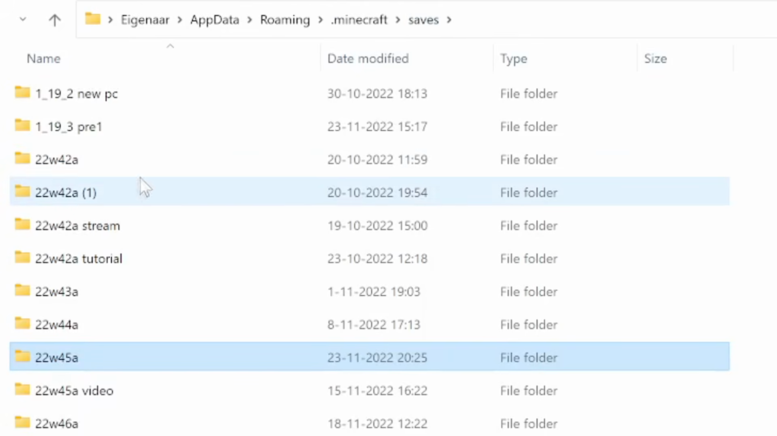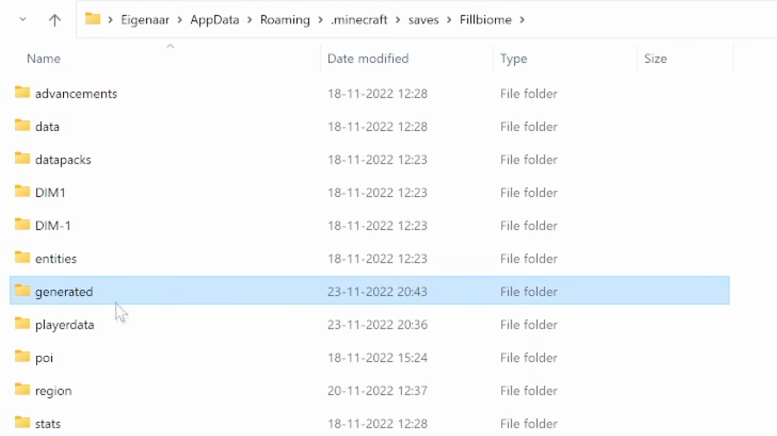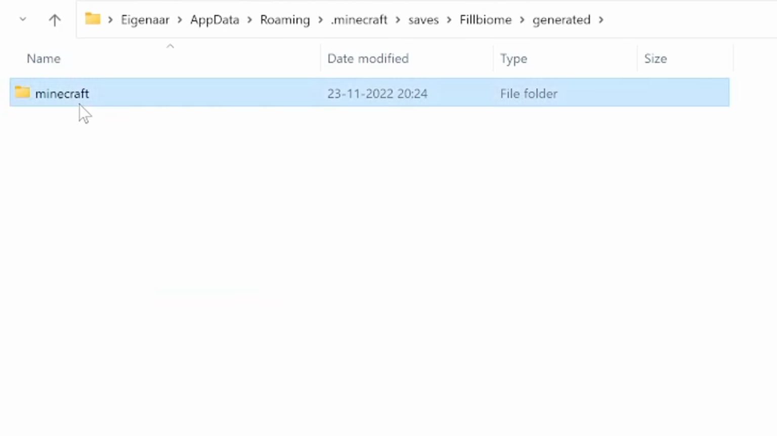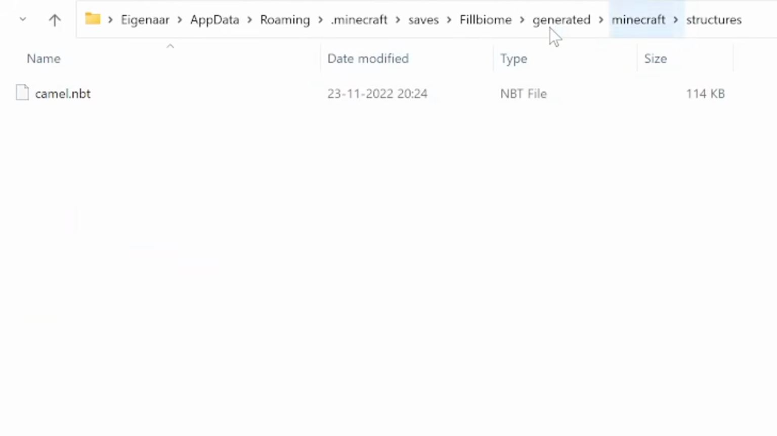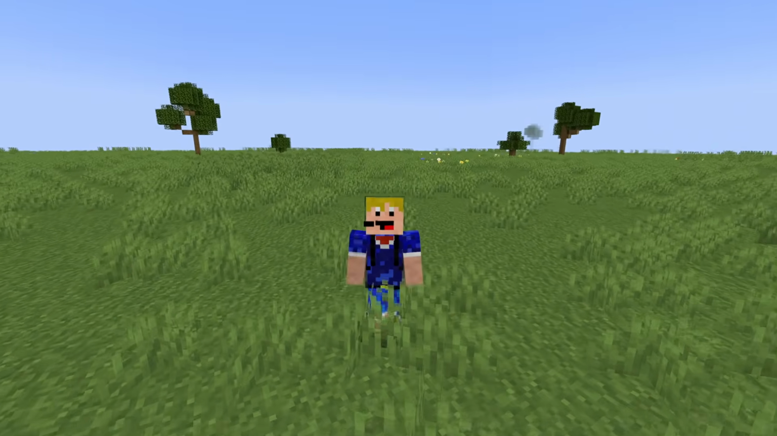Then go back to your saves and go to the world where you want to put your structures. In this case, that is this fill biome world. And here we want to paste that folder. So just do that, and then you'll see generated, Minecraft, structures, camel, there it is. So now you can go back into Minecraft. Alright, so here we are in that exact world.